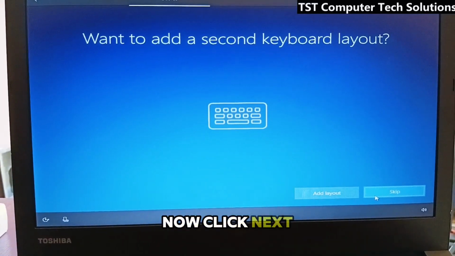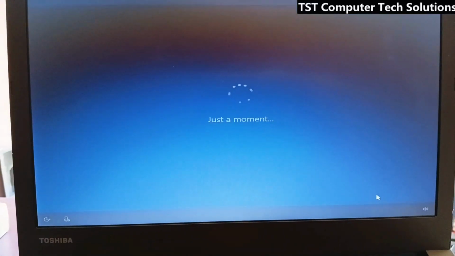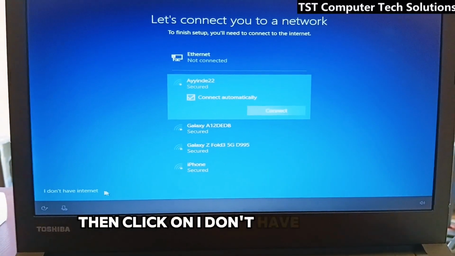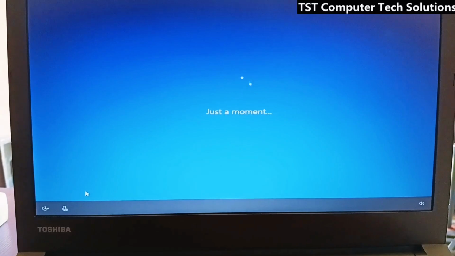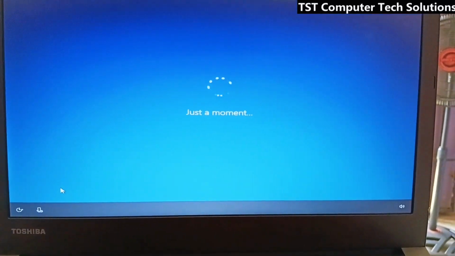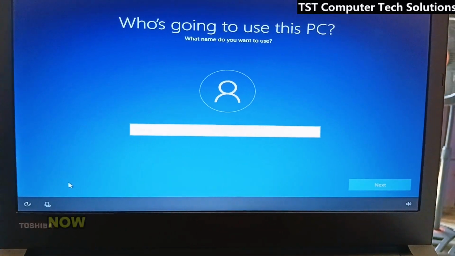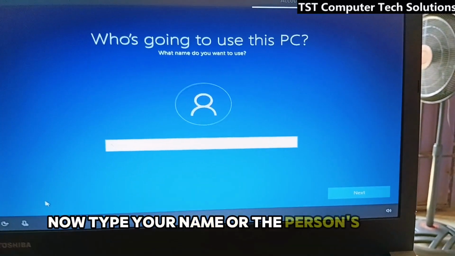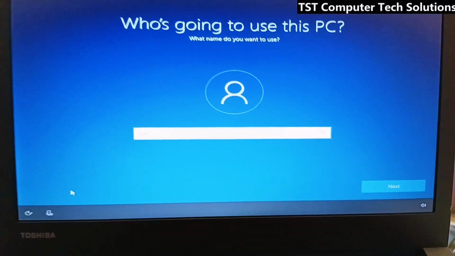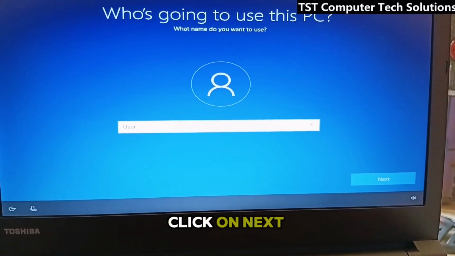Now click next, skip, then click on I don't have internet. Continue with limited setup. Now type your name or the person's name. Click on next.